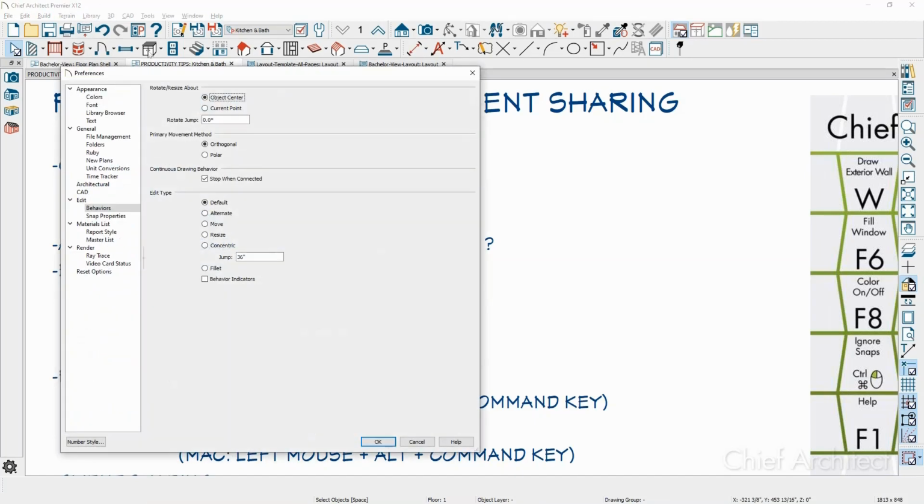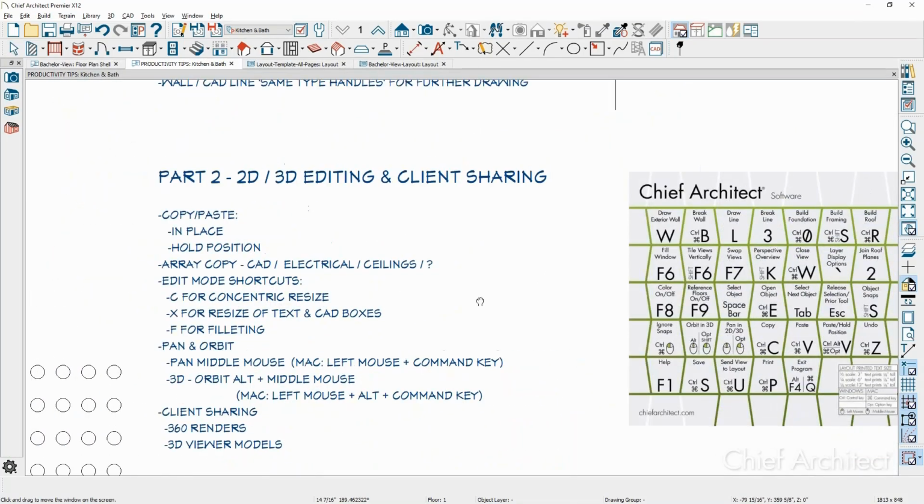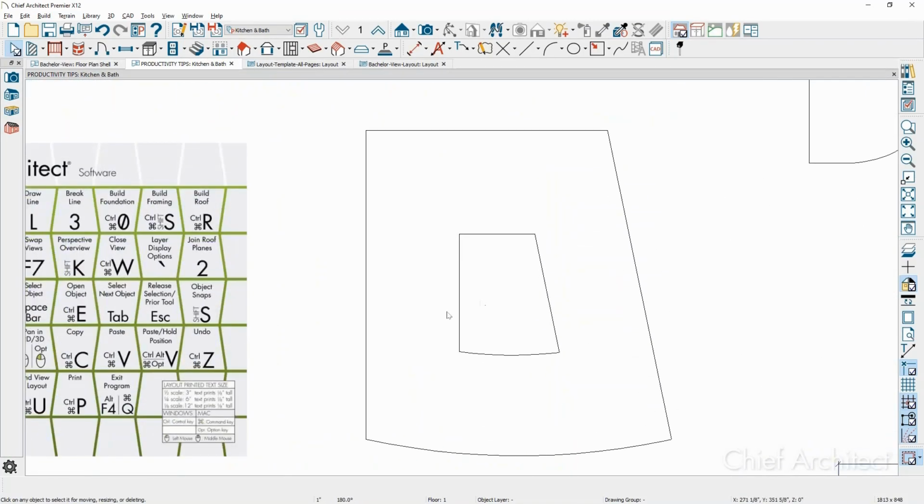Okay. So for concentric resize, one of the things that I first did was inside my preferences underneath behaviors I defined a number to jump. It could be the default in your setting is 0. I think mine was when I first opened this up. So underneath your preferences, edit behaviors, put a value in here. Okay.